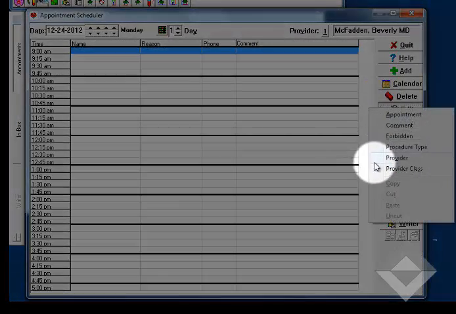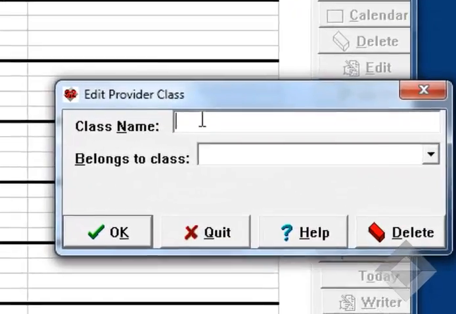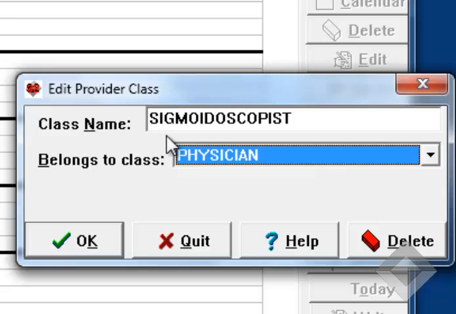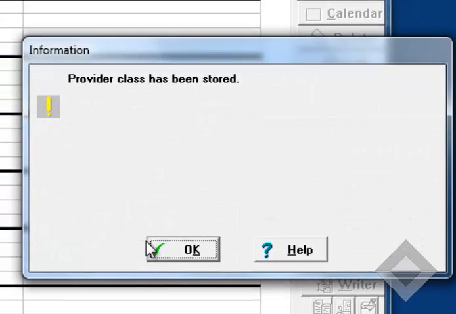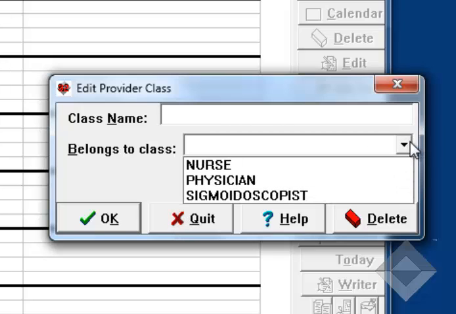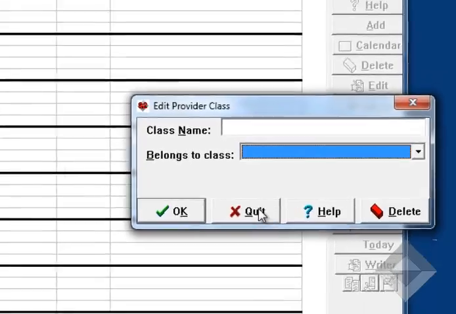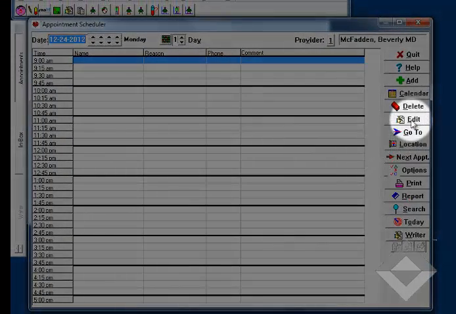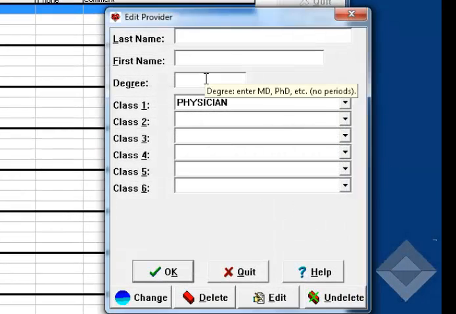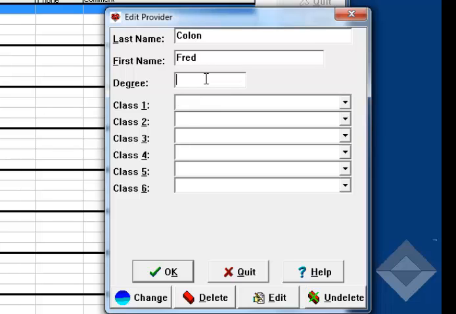You can add your own types of providers by pressing Edit Provider Type. Enter a class name like Sigmoidoscopist and which class it belongs to, like Physician, and press OK. You can see it has now been added to the list of available classes. To edit the list of providers, press Edit Provider. Enter the provider's last name, first name, and degree. Then specify the classes to which this provider belongs.